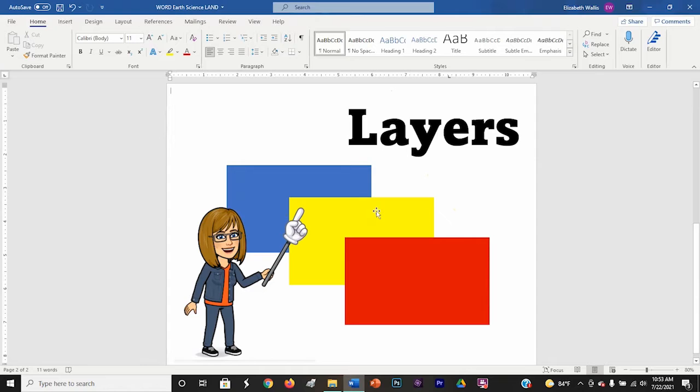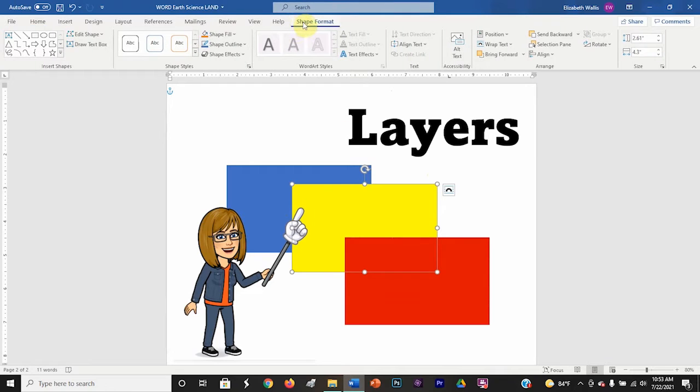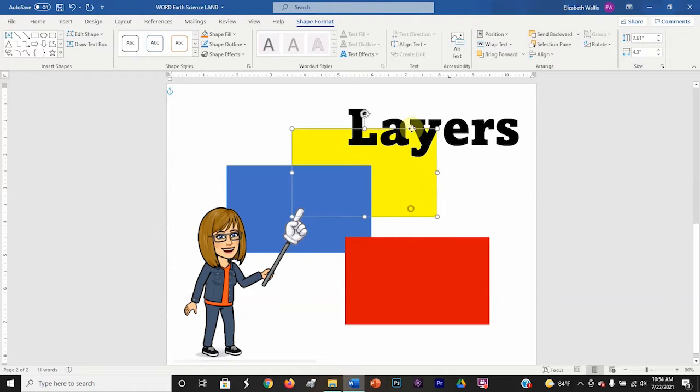Now, let's say I want to change the layer of the yellow box. It's on top of the blue, but it's behind the red. I'd like for it to be all the way in the back. So I'm going to come up to my tab, Shape Format, and then I'll look for Arrange over here, and I want to send it to the back. So click Send Backwards, Send to the back. Now my yellow box is behind everything.